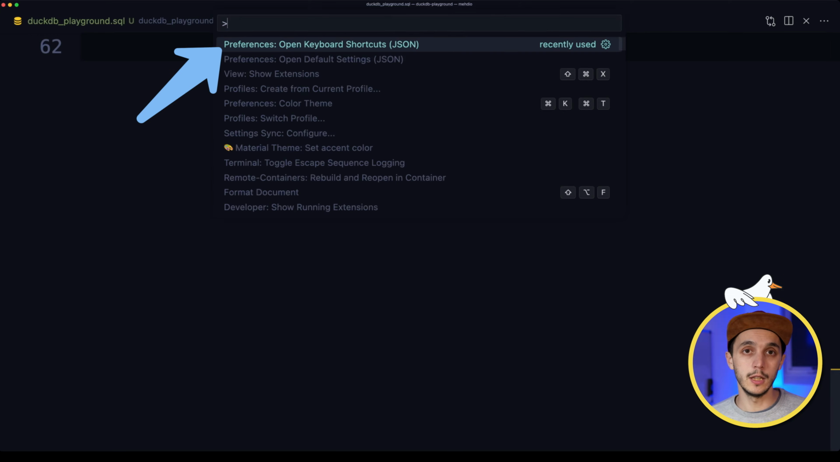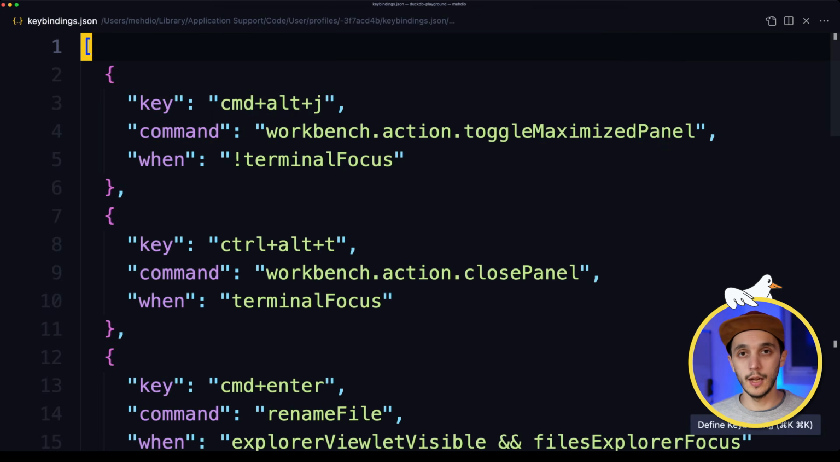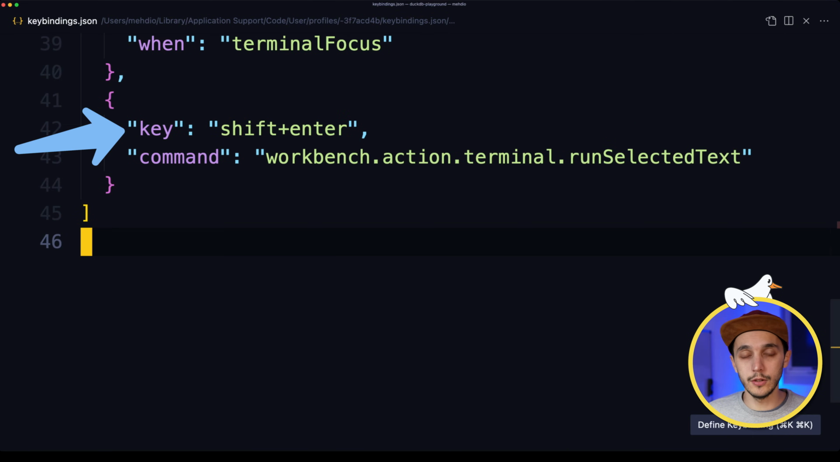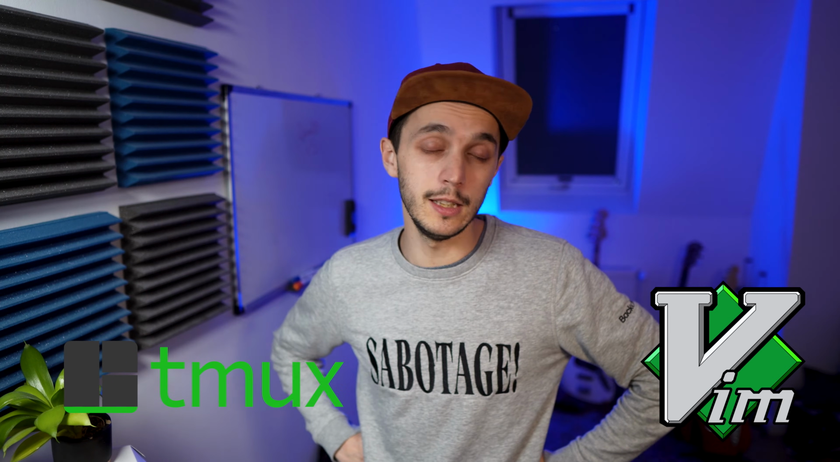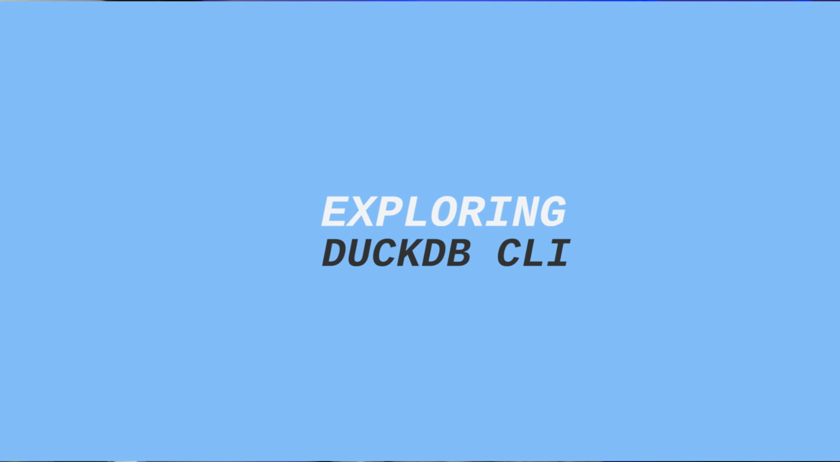I'm using VS Code and I just configured a simple shortcut to send the command from the editor to the terminal. You can do so by opening the keyboard shortcut JSON file and adding any key binding that you would like with this command. Of course, you can probably achieve the same workflow using any other IDE or editor. Yes, I'm looking at you, Vim and Tmux nerds. Now that we have our gears ready, let's play around with the CLI.